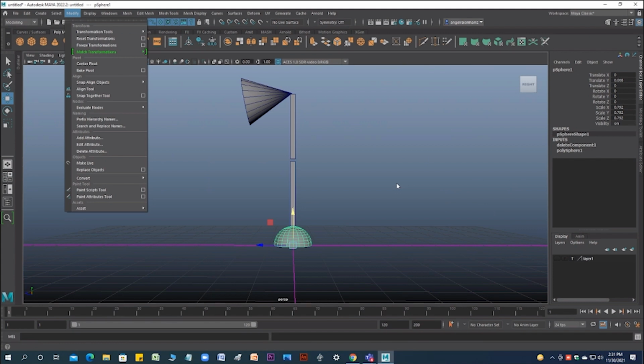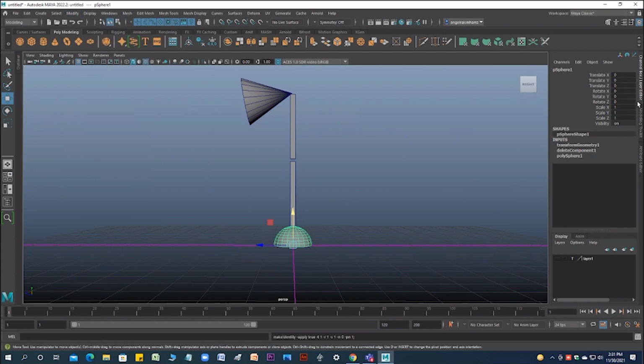So just before I click, you look at the channel box. If I go and freeze transformation, you can see it's the very start value of any object. If you create something, for example, if I'm creating, you can see the same value, the very first value.